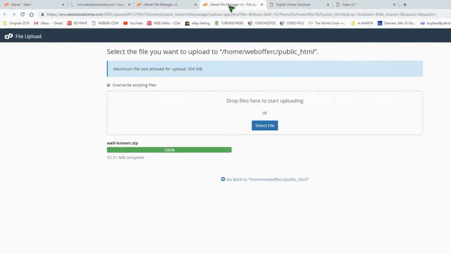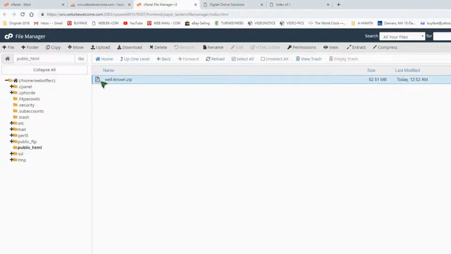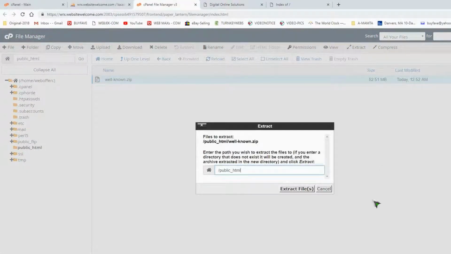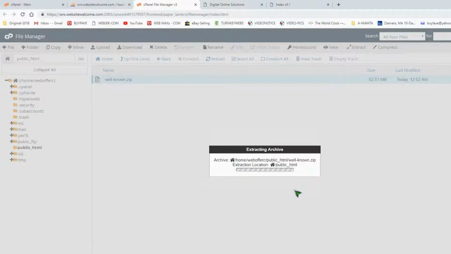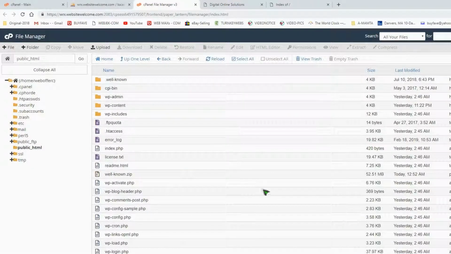Okay, now our cPanel folder has been uploaded. So close this. Click on Reload. This is the folder we have. We're going to extract it right here. Extract files. Delete the folder we have here.